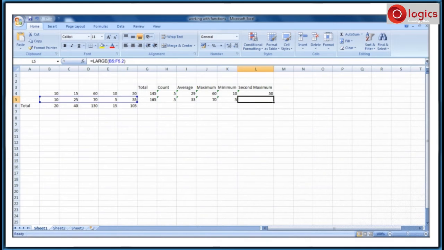You can observe the highlighted range over the spreadsheet, and the second largest value is 55. Let us see what the function will return. Press enter to get the result. See, the same 55 has been returned as the second largest value in the selected cell range.